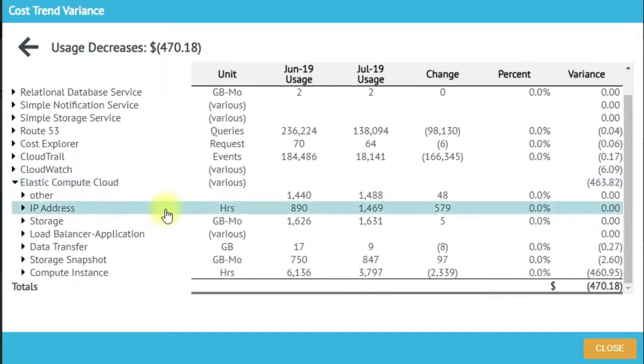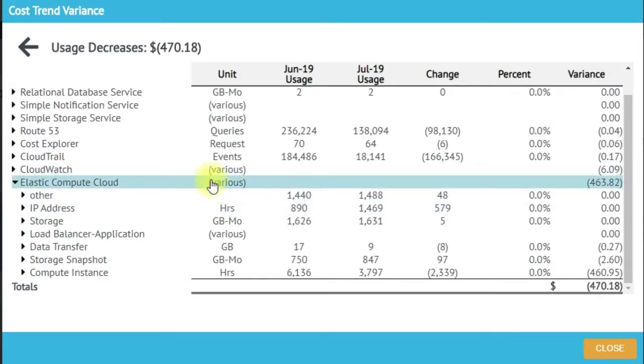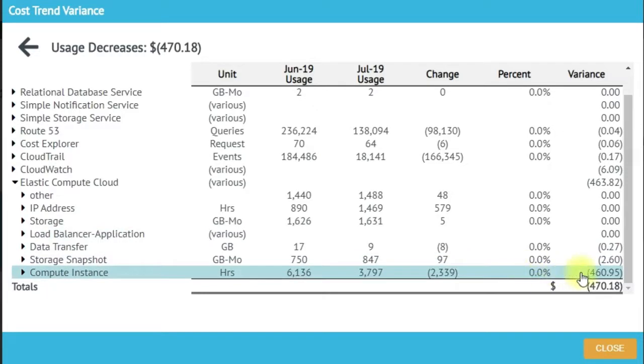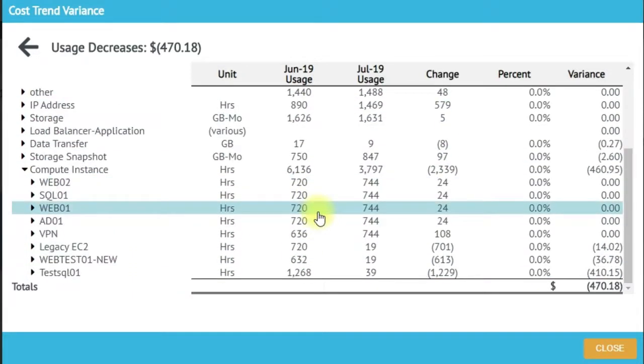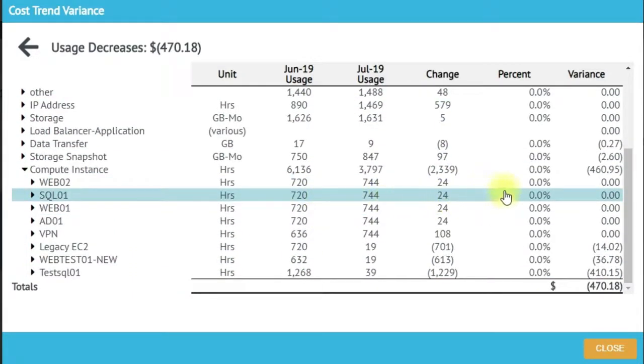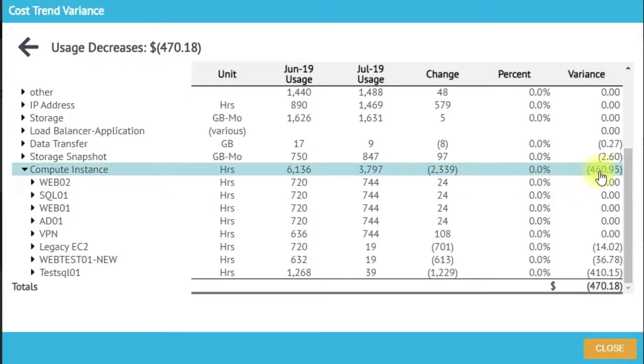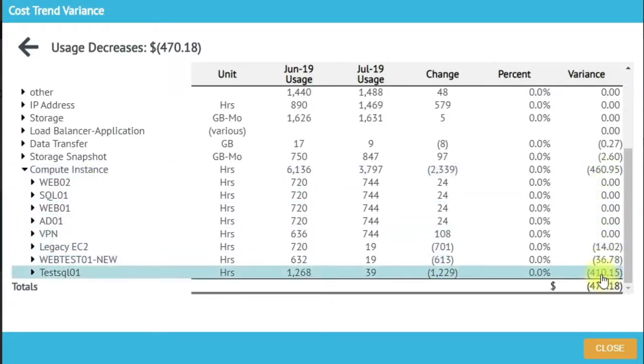So we can continue to peel the onion and dig down into the details, and we can look at the actual subcomponents within EC2. And when we do that, we can see that the vast majority of that amount was tied up in compute instances. So let's just keep digging down into the details. And now we're down to the resource level. So of this $460 in compute instances, the vast majority of that amount is with one resource. In this case, it's our test SQL 01 server.